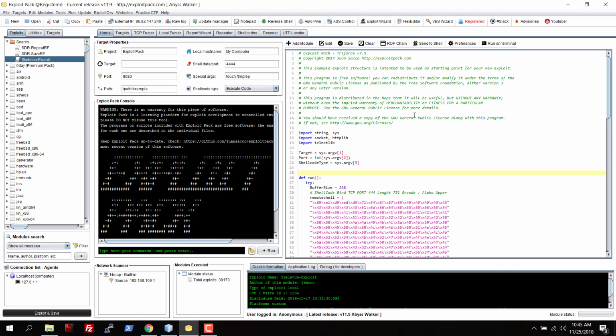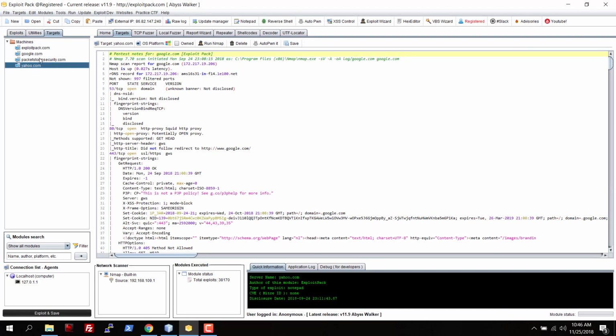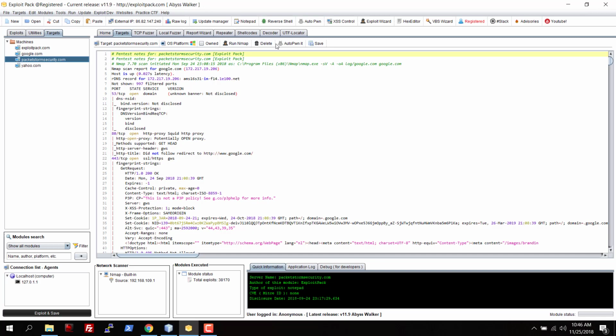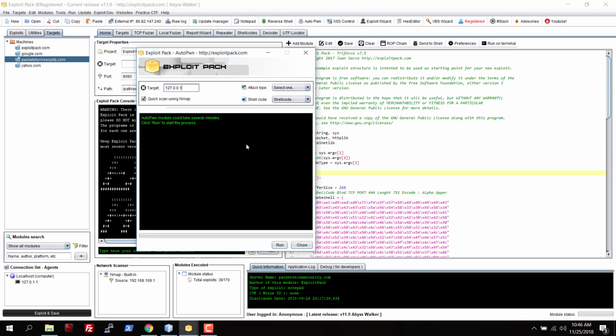So Exploit Pack is not only for exploit development, it also contains a lot of features, like targets. When you are running a target, you can have a list of machines that you are targeting during that vendor or red team exercise. And then you can see here the host, platform, is it owned or not, and run Nmap against it, delete it, or auto-pwn it.